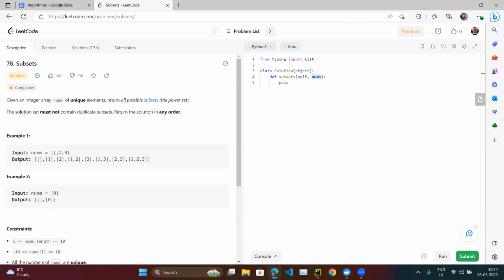As an example, take 1, 2, 3. What are all the possible subsets? We can take only 1, only 2, only 3, then 1, 2, then 1, 3, then 2, 3, then 1, 2, 3, and the last one is the empty subset. So we have to return all the possible subsets, right?